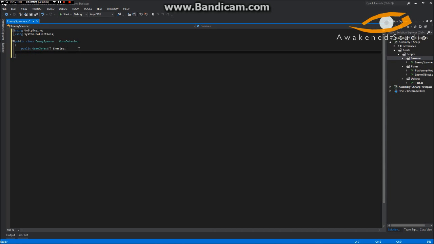Next thing, because this is an enemy spawner, let's have a public float for, I don't know, max spawn delay. Another one for min spawn delay. Next, we'll make our Start function.